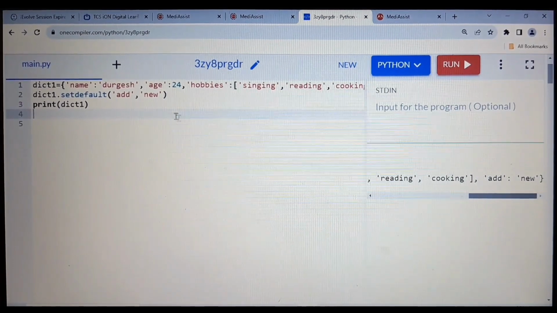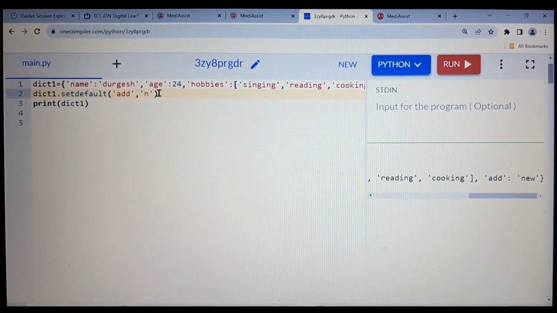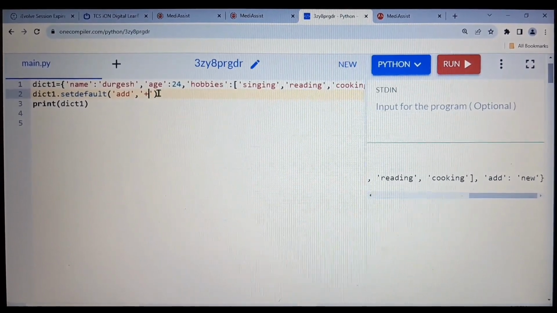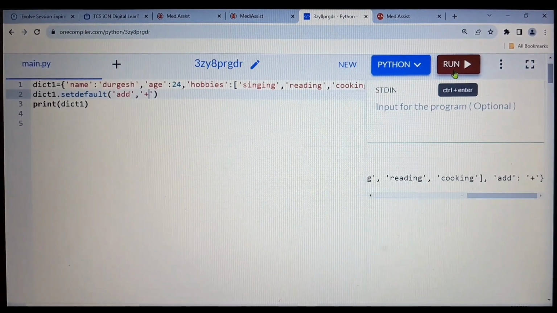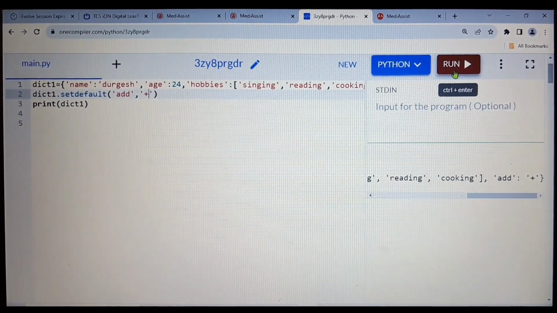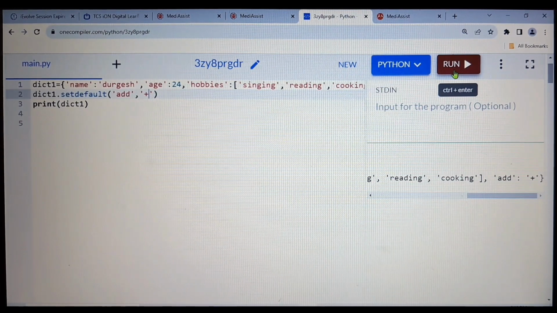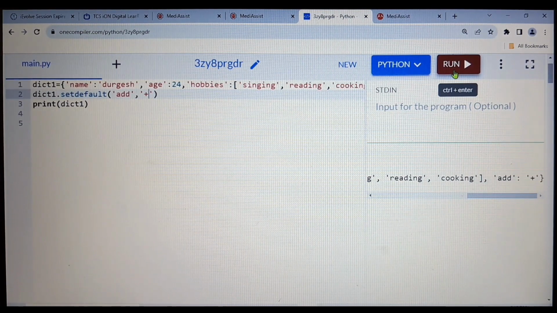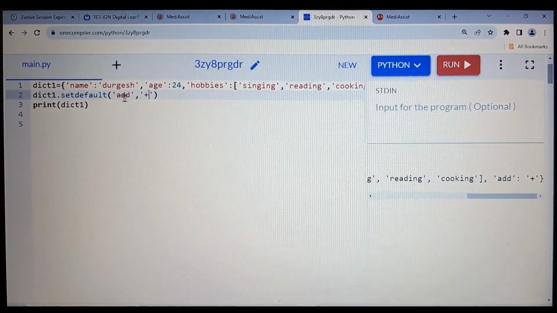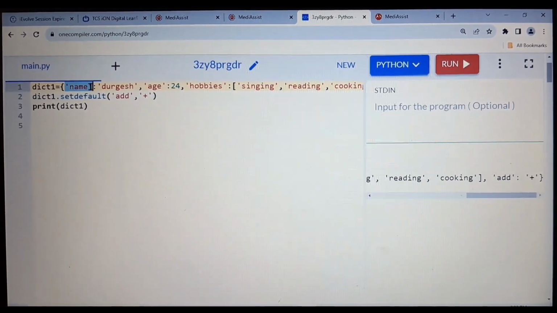See, add is going to be the key and this is the value. So whatever you write here, for example, you are giving add plus. So this is how you can add any item in the dictionary. This is one of the ways to add any value in the dictionary. If that item or that key is not present in the dictionary, then it will add that one. And what if, with setdefault only, we use a key which is already present?